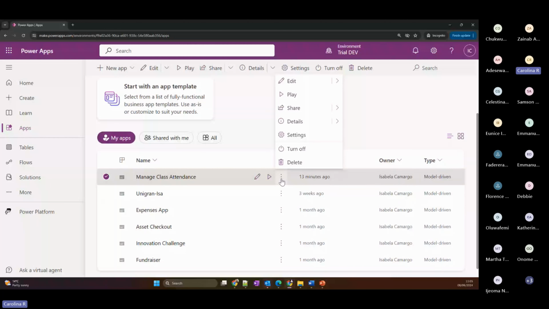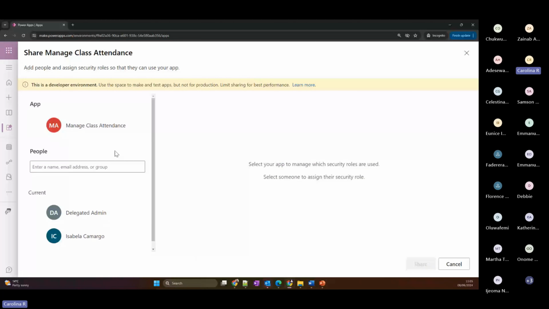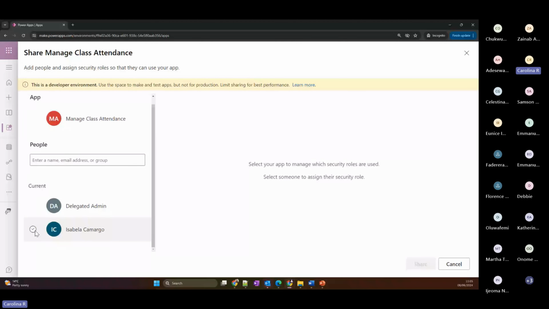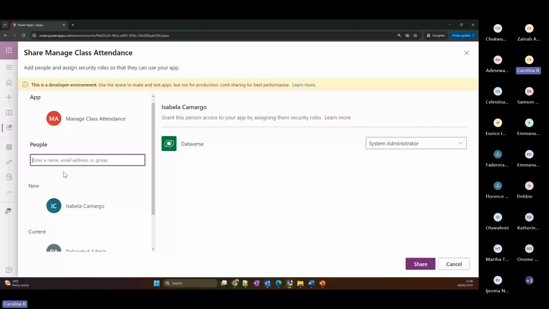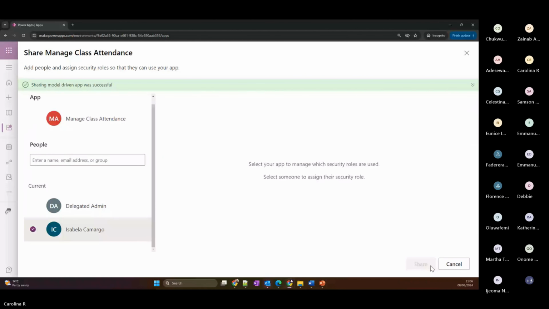So here, I can click share, and here I can share with others. If the mentors are here, let's say Isabella is a mentor, and this admin is also a mentor. So I want to share with people. I need to type Isabella. Now I can share the app with Isabella. Yeah, sharing model-driven app success. So now Isabella can access.